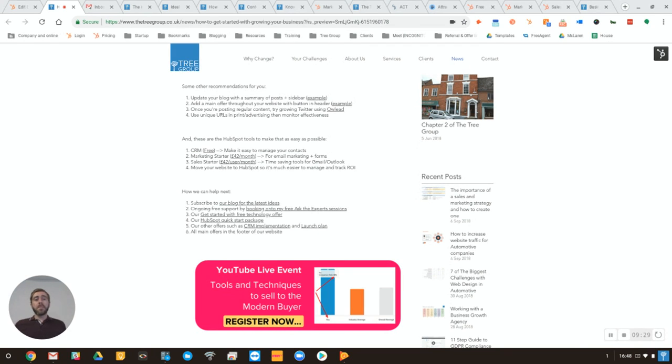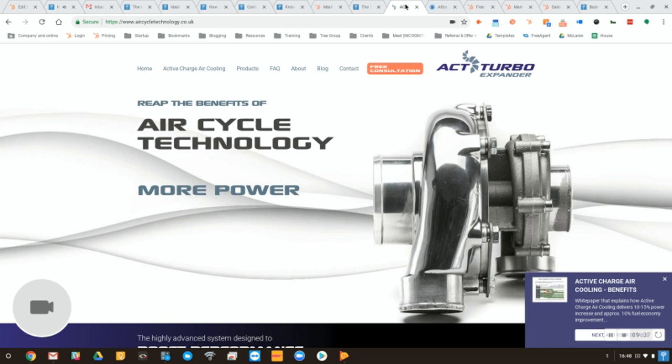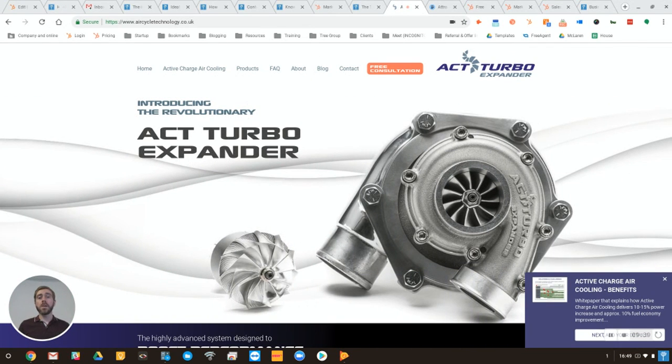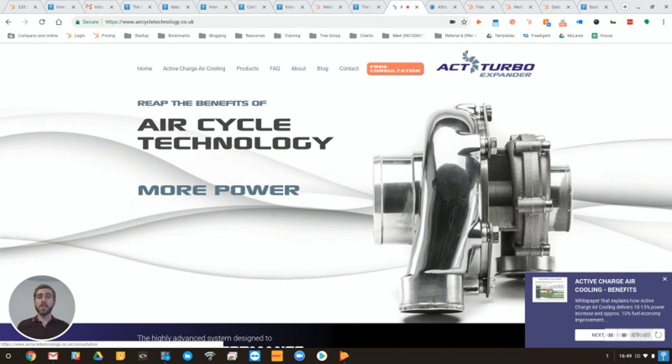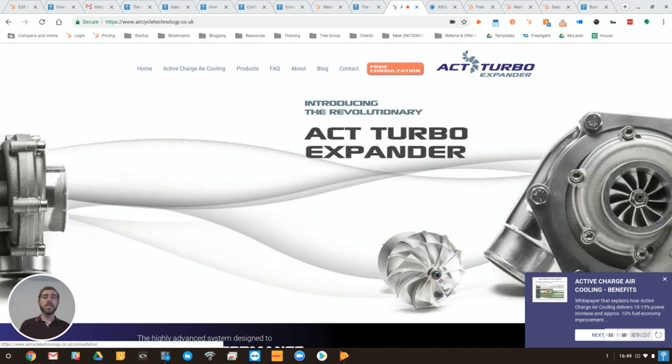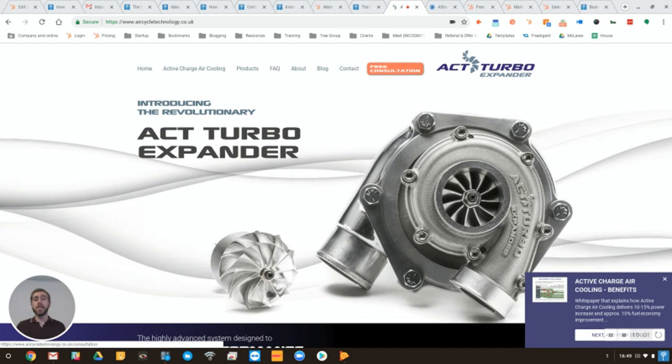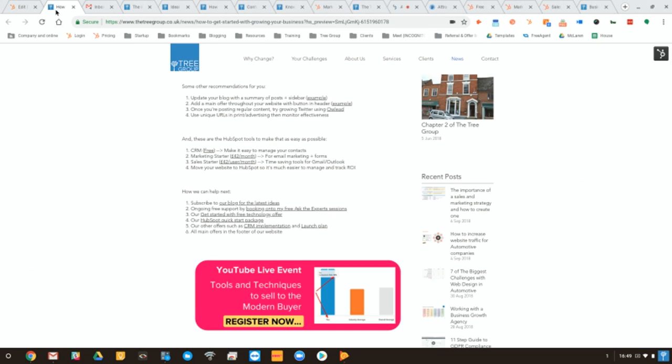I also normally recommend to add a main offer to a website, and typically that is a button which is in the header. We're going to look at an example from the aircycletechnology.co.uk website, and you can see the free consultation in the header. The offer that you actually create has to be relevant to your target audience, and that's where your ideal customer research comes in. But the good thing with this offer is it's very clear, it's visible on every single page or post of the website, and when it's clicked, it drives people to a landing page where they fill out their details and there's a lead generated for the sales team.